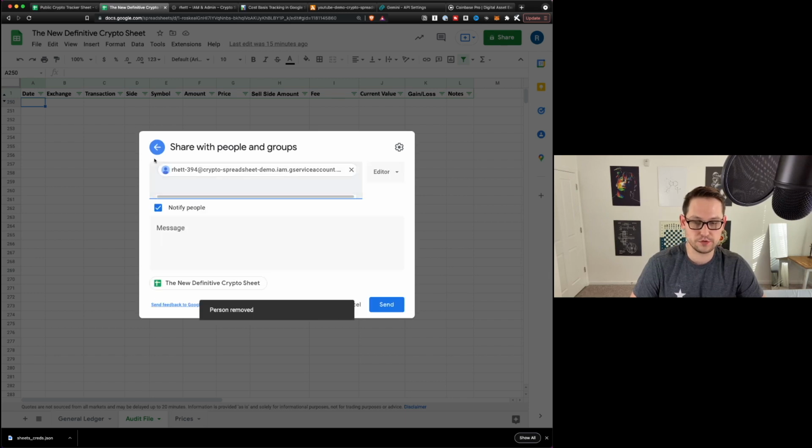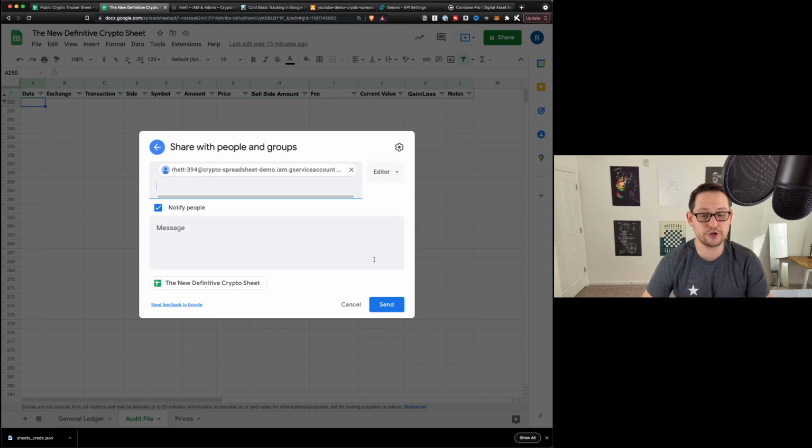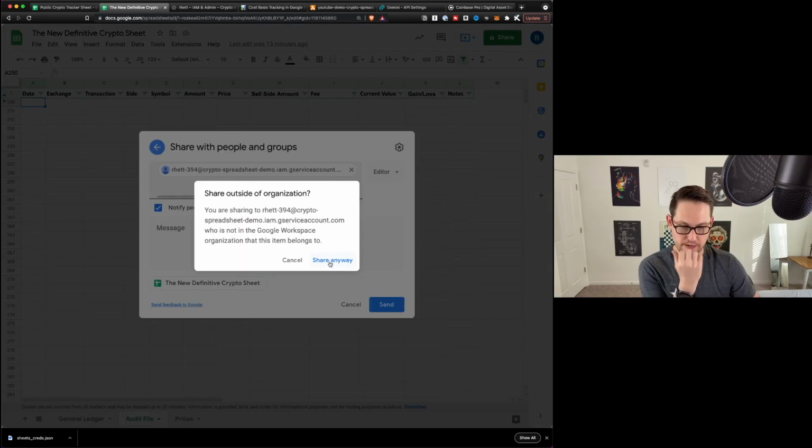And when you hit share for the first time, your share should look something like this. And what we're going to do is add that email address that we got from the Google Sheets credentials as an editor to this spreadsheet. So that's connecting those API credentials that we just created to the spreadsheet that we want to edit. So now let's hit send, and we'll hit share anyway.